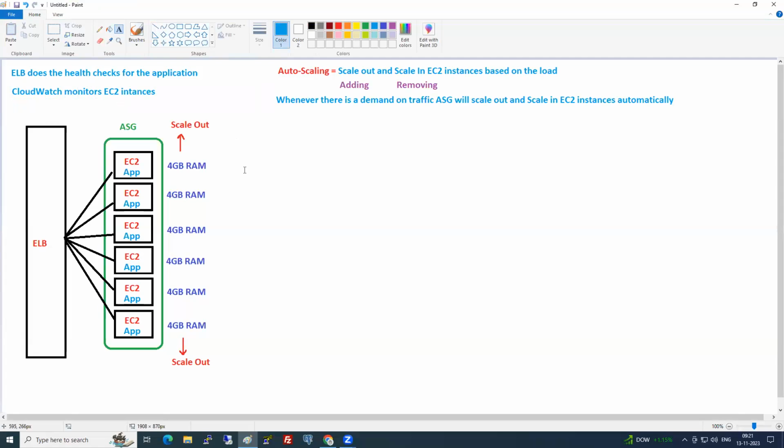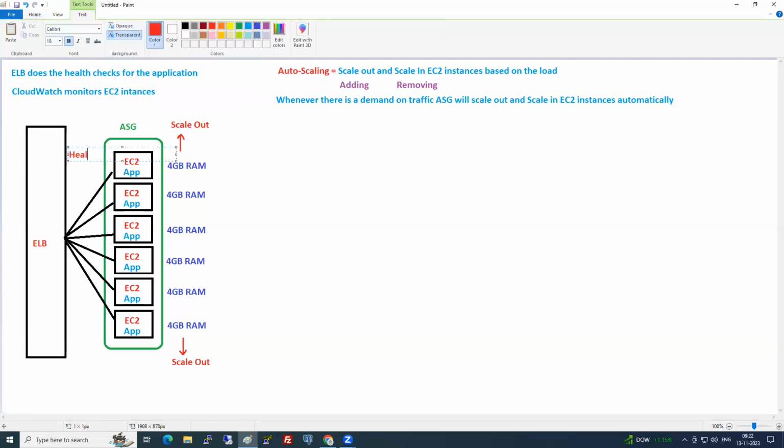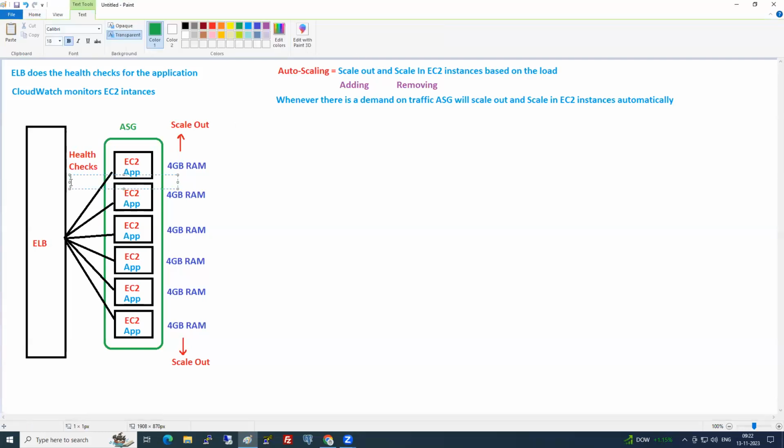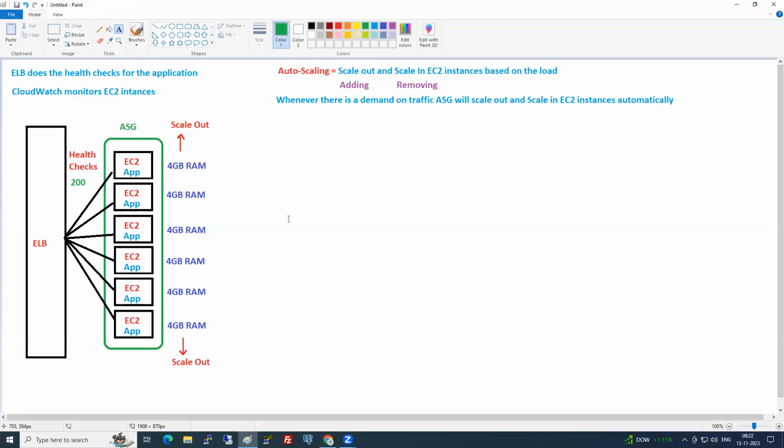Okay, now is this clear till here, everyone? We have health checks. And what is the status that you get for health check? 200. Nice. Okay.